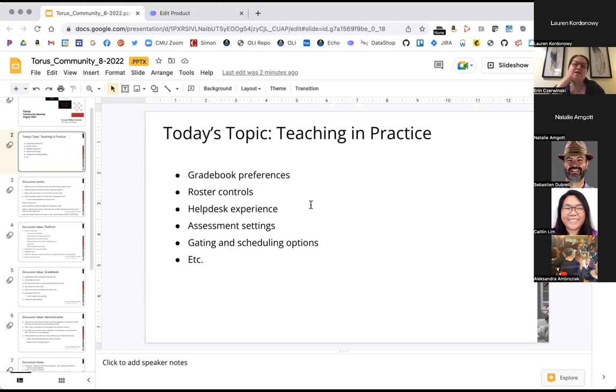I know as far as gating and scheduling, I believe there's even more functionality built in Torus than what was ever even asked for. I haven't explored it in depth yet, but it's been rolled out for a while now. I cannot wait for students to not be able to proceed from one page to the next in a given module, and then they just can't jump to the quiz at the end. I'm living for that. Yes, yes.